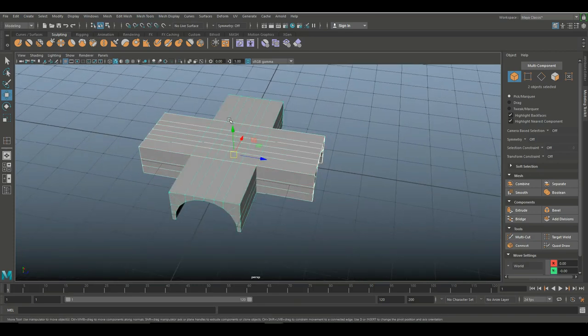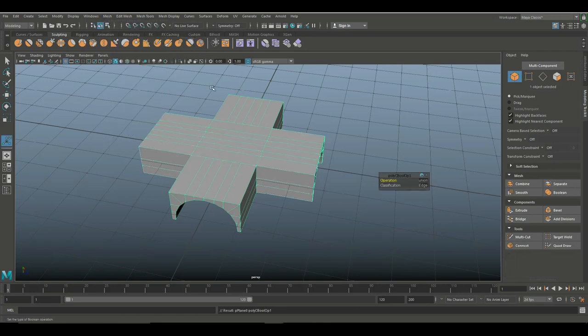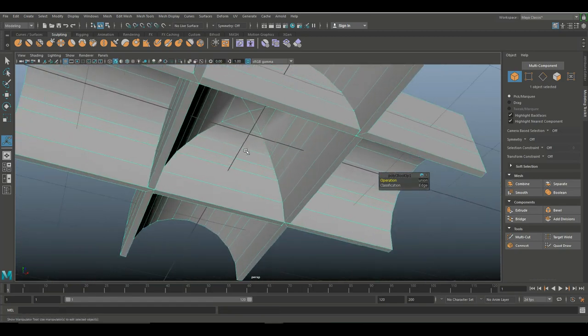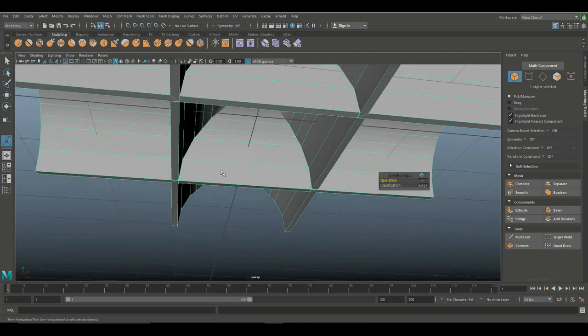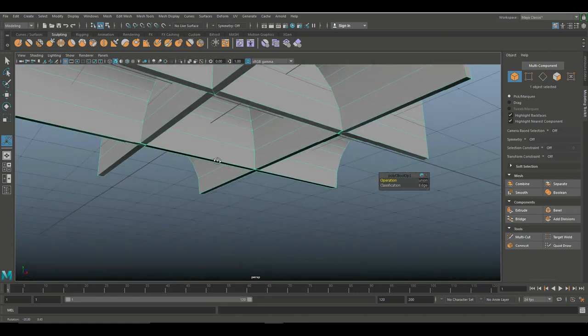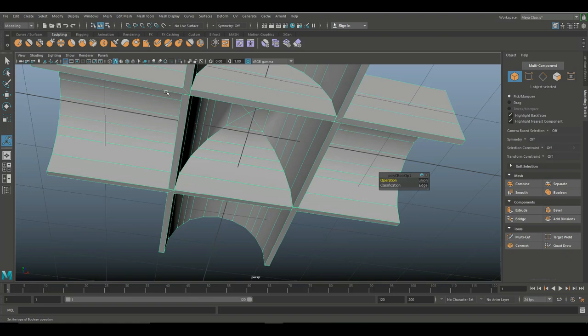I'm gonna select them both and I'm gonna go up to mesh, boolean and union. And as we do that, we get this cool effect that you can use in, you know, cathedrals and whatnot. And just to make that even cooler, if you will, what you can do is you can go in and you can extend those faces downwards, okay?